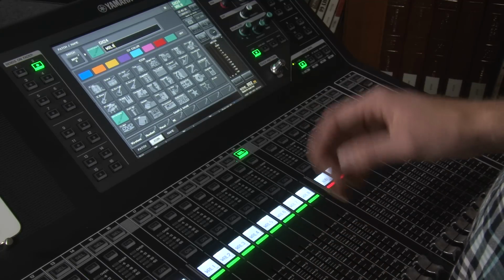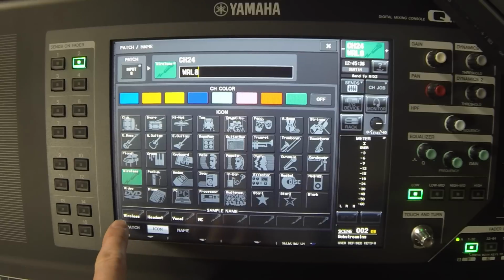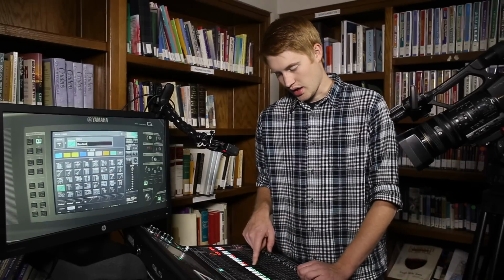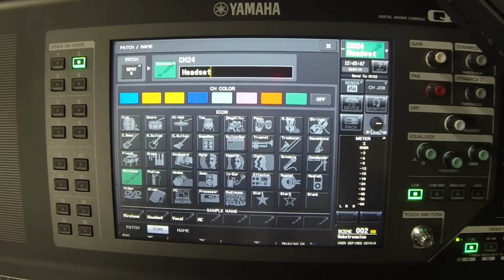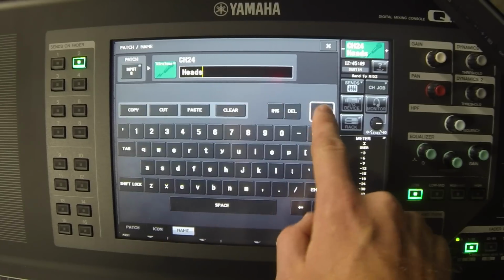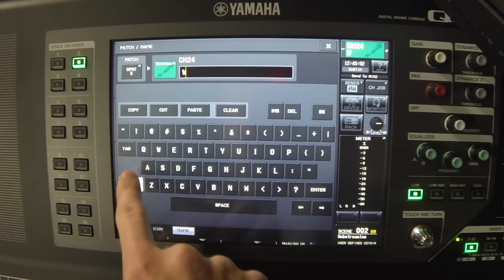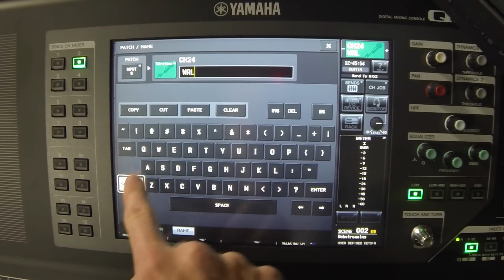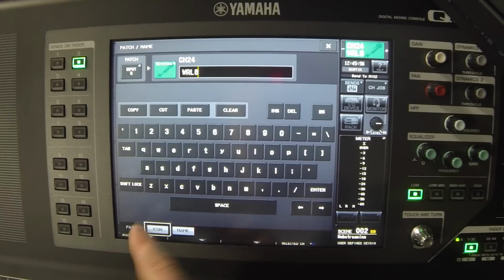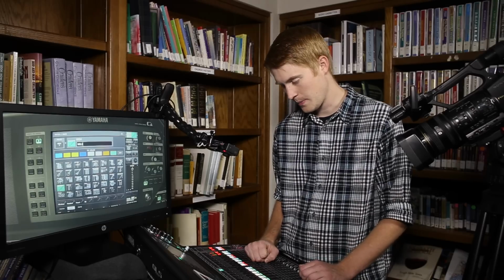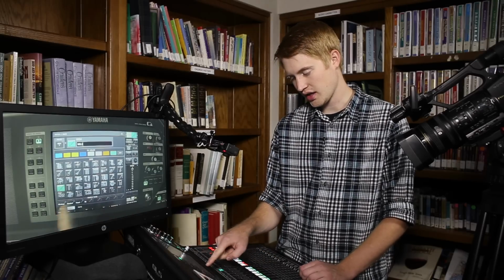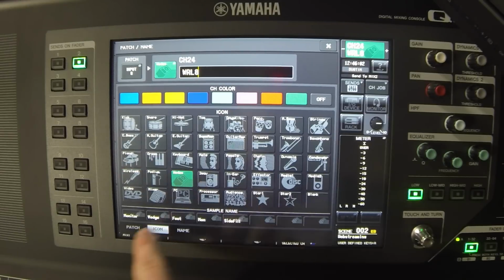If I'd wanted to name it just wireless, I could have selected wireless. If I want to make this a headset, I could click headset and it just renamed it headset. I want it to actually say wireless 8, so I will go over here, I'll backspace, and I will hit wireless 8, okay? And now it's named wireless 8 again, okay? But that's why I really like the icons, because whenever you select one, it will show you sample names, okay?